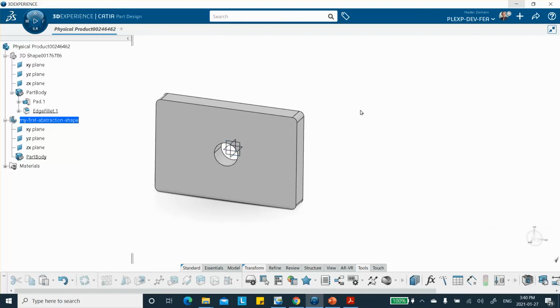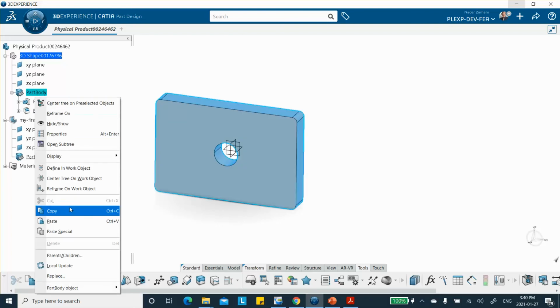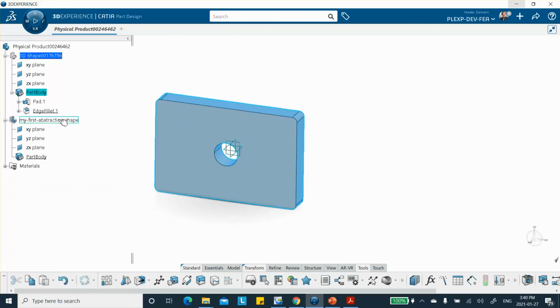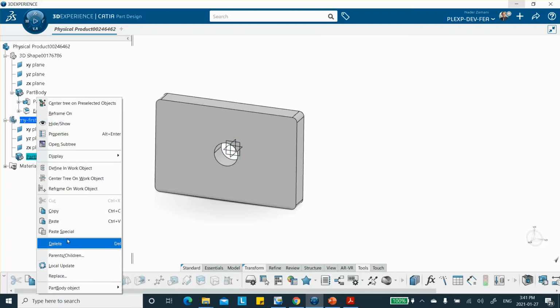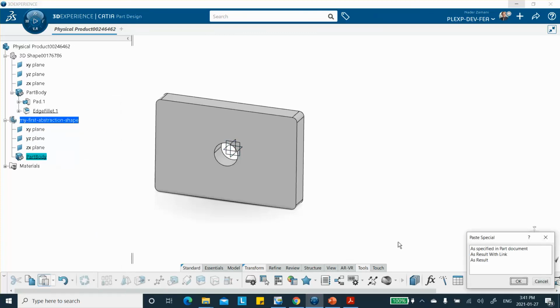Okay, let's try it again. We go to the shape, 3D shape. Take the part body, right click, copy, and double click on this my abstraction shape so that you go in there, activate it, and then right click, special paste, as result with link.